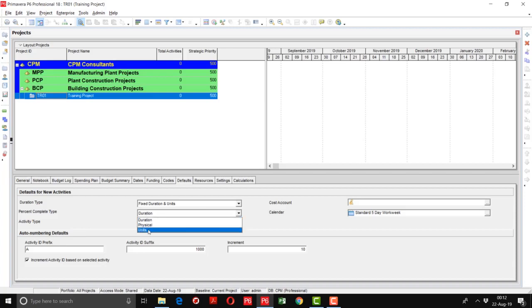So on what basis are you going to update the progress? Suppose we are going to use the units based, because we have quantified all the activities, cost, resources, man hours. So our progress will be based upon the units. So we are going to select units. Activity type will remain as task dependent. Here is the auto numbering defaults.